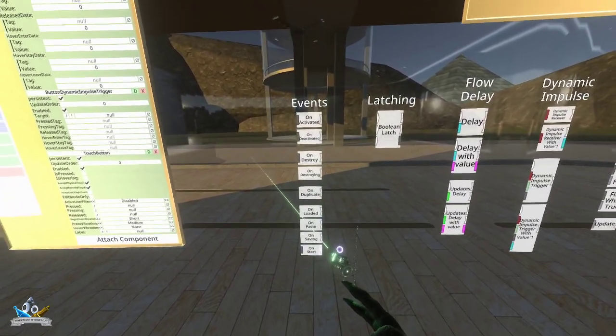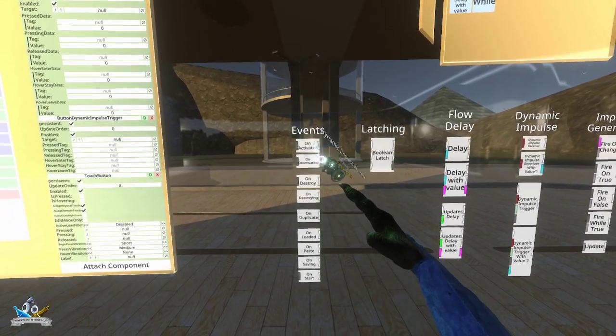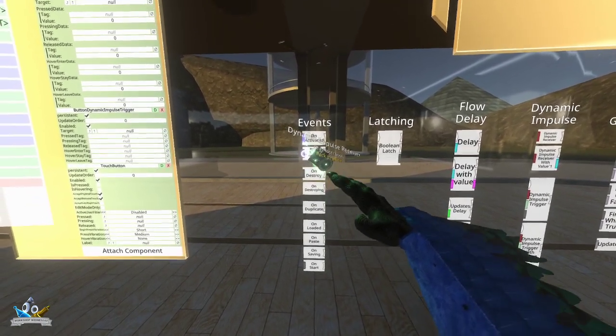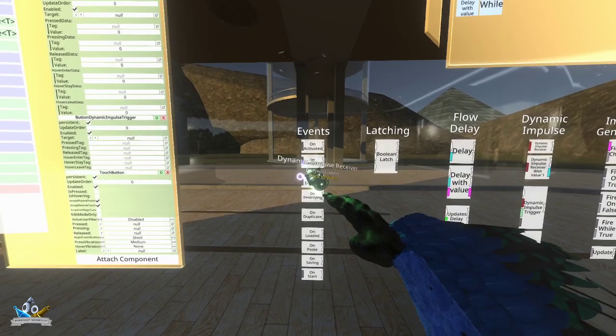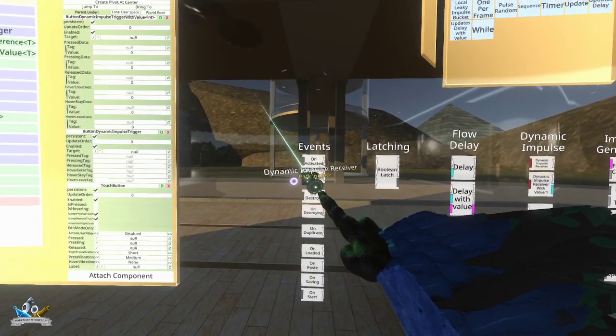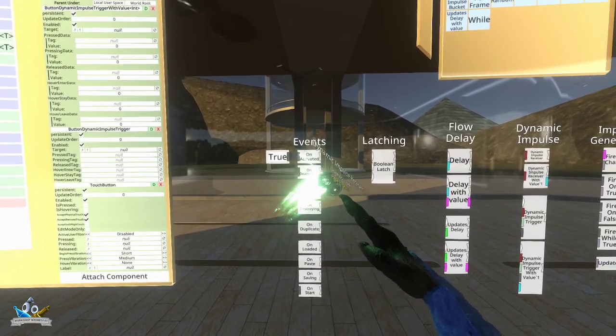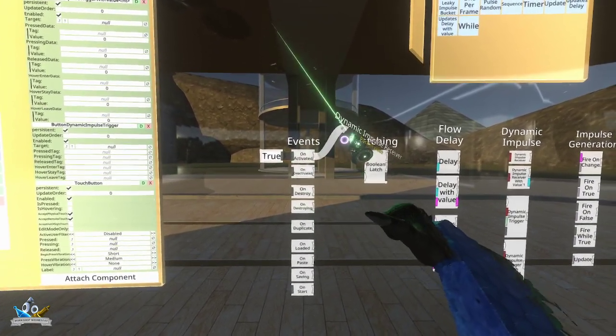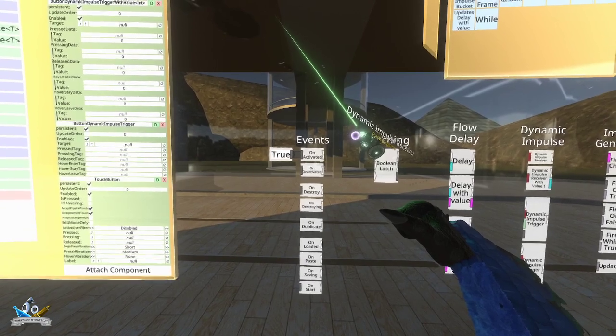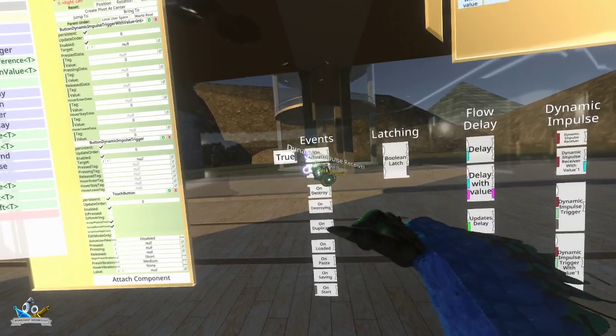A lot of these nodes are self-explanatory, but a few of them, like on activated, on deactivated, and some of these have an input node actually, which if we hover over it, it says only host. If this value is true, then this thing will only send a pulse from the host user in this case.